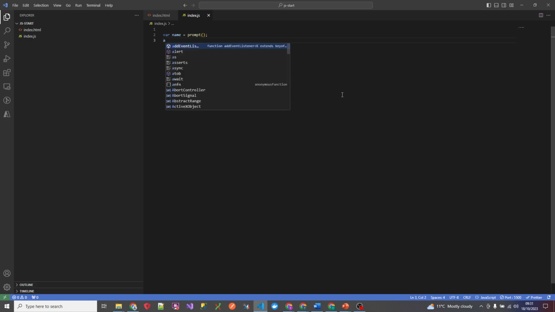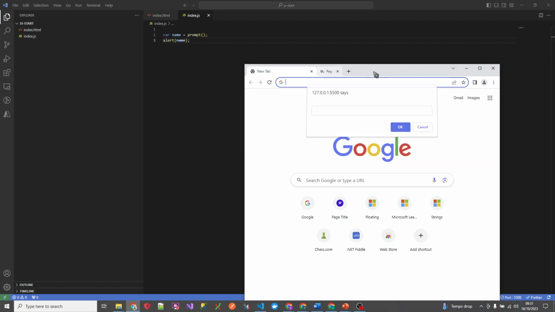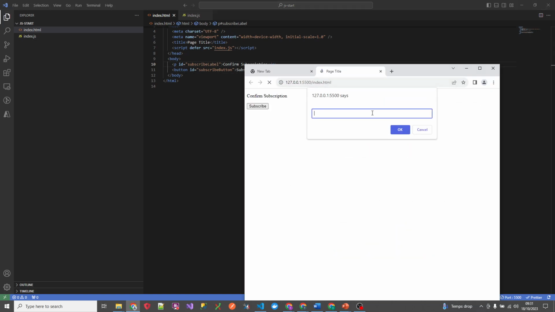The name of the function is called alert. And then what we want to do is put the name variable in there so that it displays it. Let's see how that works. If I get rid of that and open that in the browser, we get our prompt this time. Let's type in a different name. Let's go with Ruben. Cool.